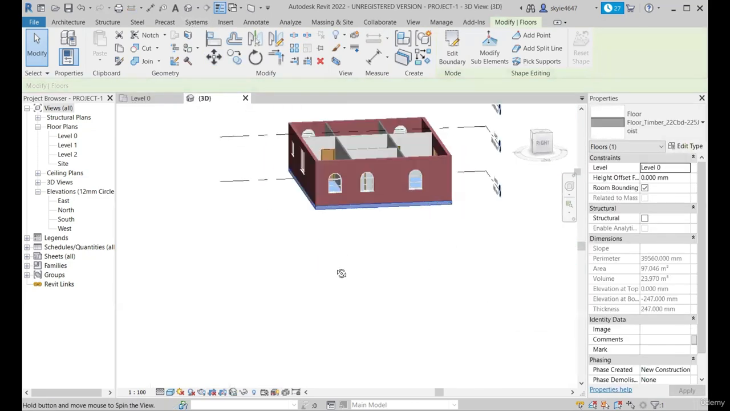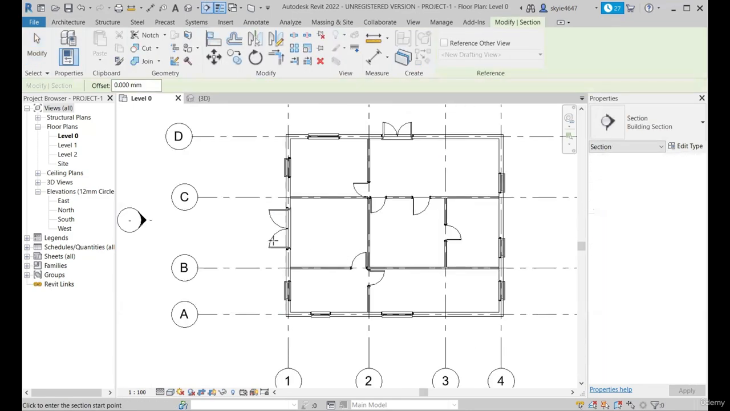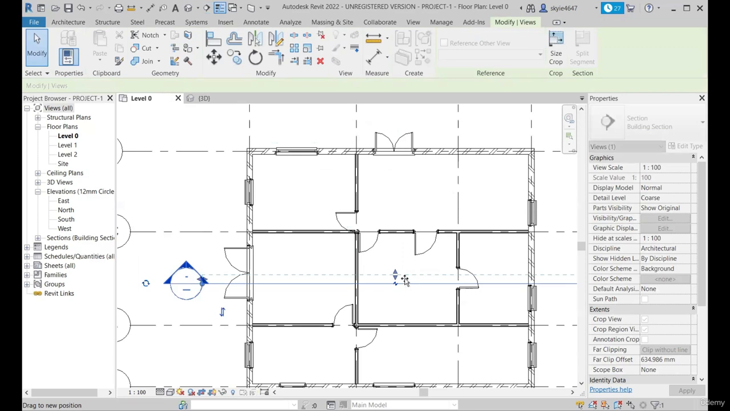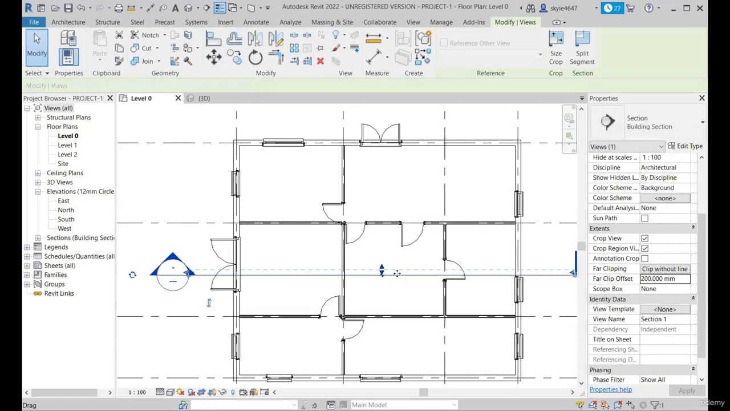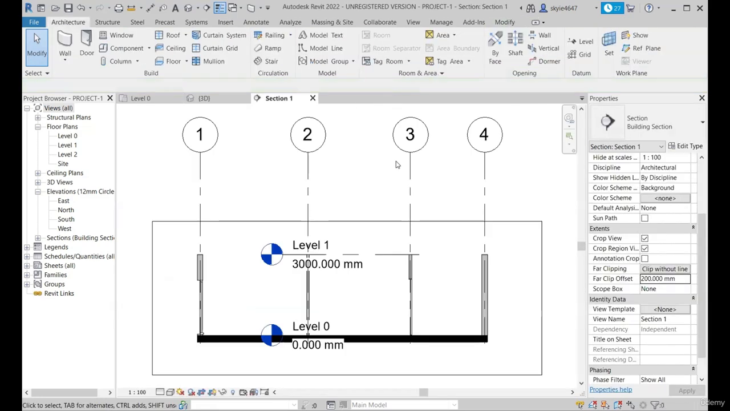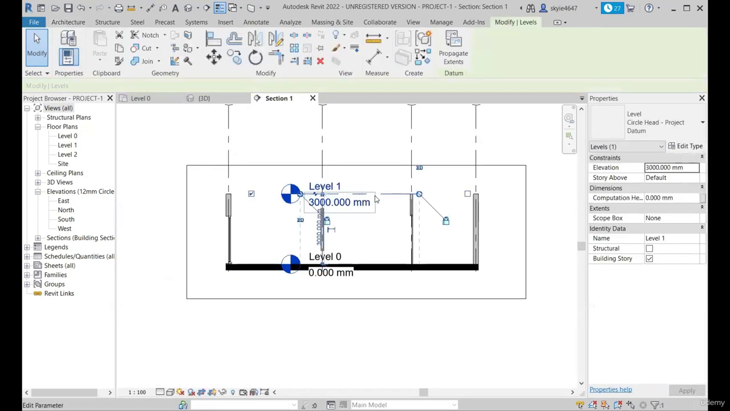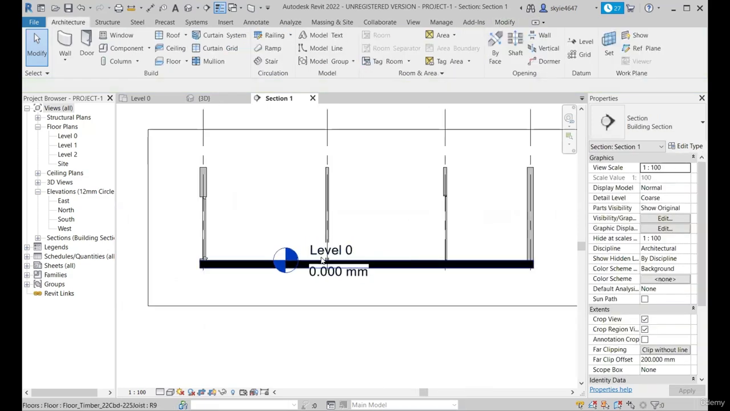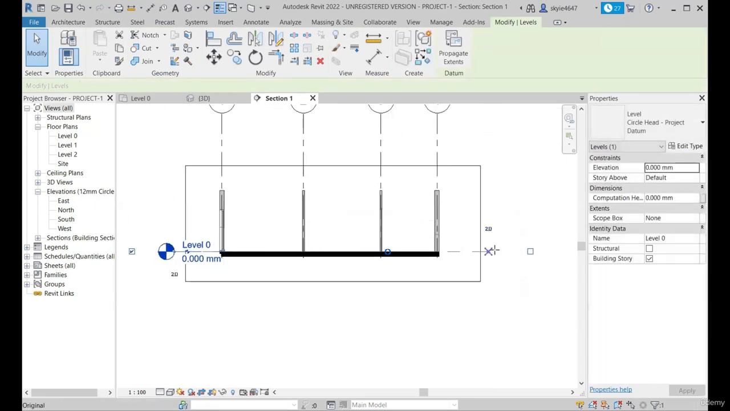Now our floor looks something like this. To better understand it, let's take a section passing through the middle, and I'll set the far clipping to almost 200 mm. Right click, go to view in order to check the floor plan. For now, I don't need this level 1, so I just hide it from the view, hide by element. So my level 1 is hidden. I just drag this outside so I can get a better look at my floor.